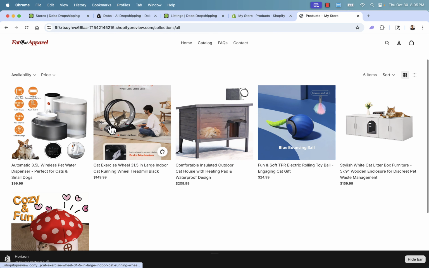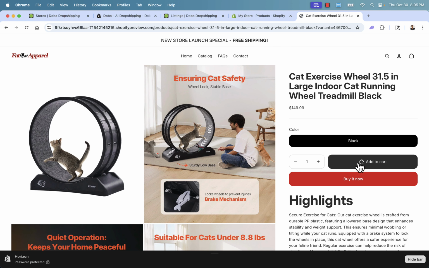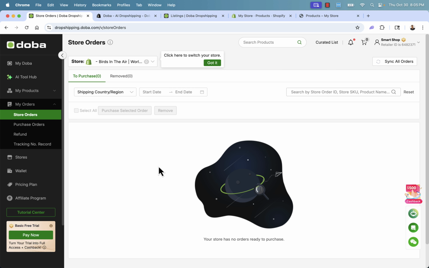And anytime any of these products are, let's say, added to cart or a customer buys it immediately, right? Anytime that an order is placed with this product, that information is going to get sent automatically here to the My Orders section. And you're going to see all of your store orders start to fill this list. So anytime anyone orders the cat exercise wheel or any Doba Dropshipping product on my store, it will automatically show up here in store orders, and it will automatically be fulfilled by Doba. You don't need to do anything. You don't need to press any buttons. You don't need to pick up the phone. It's going to be automated fulfillment directly through the app.